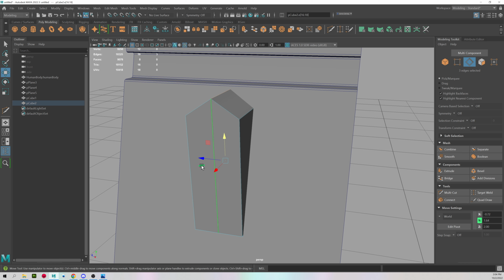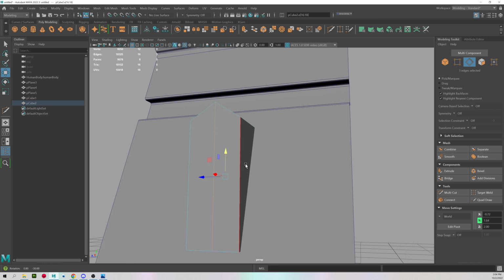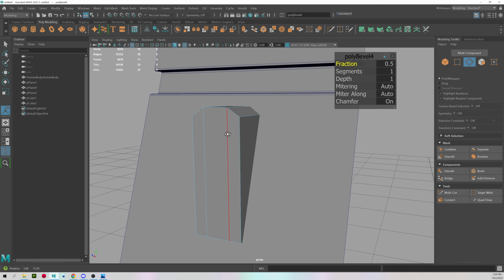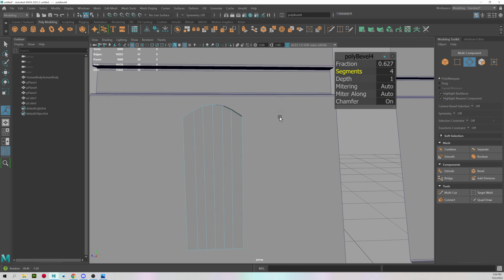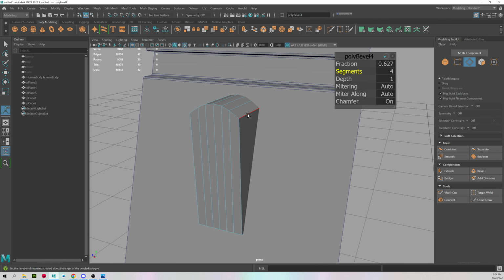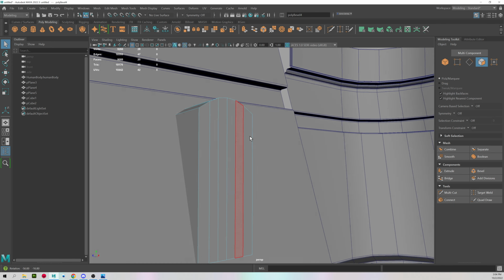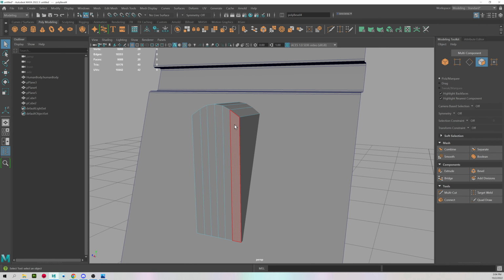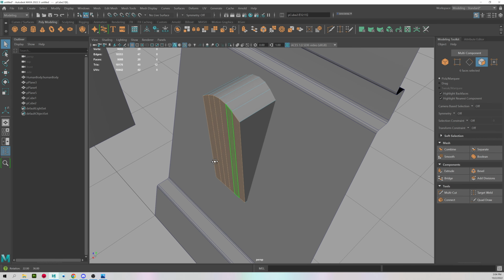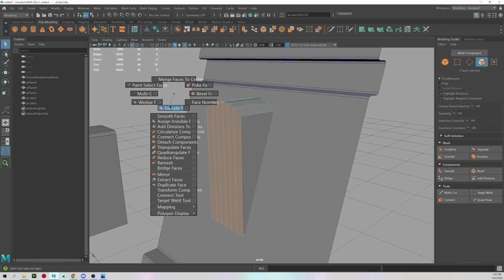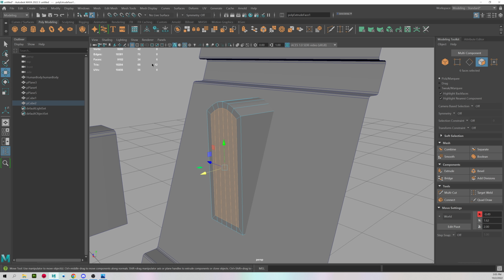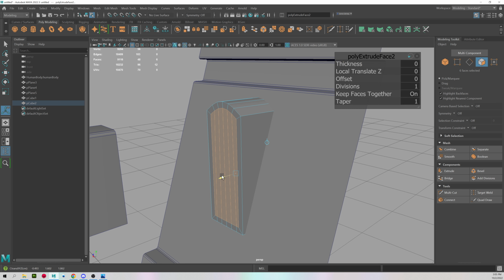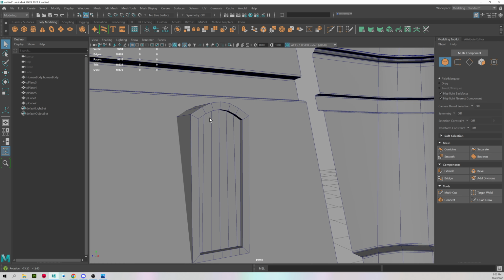I'm going to double click on the center edge and go to bevel, increase the fraction a bit, and increase the segments to round it out. I now have a nice rounded piece of geometry, and I'm going to select all of the front faces, extrude, and offset them inwards. And then I can extrude again and extrude straight back to make it look like there is a window.